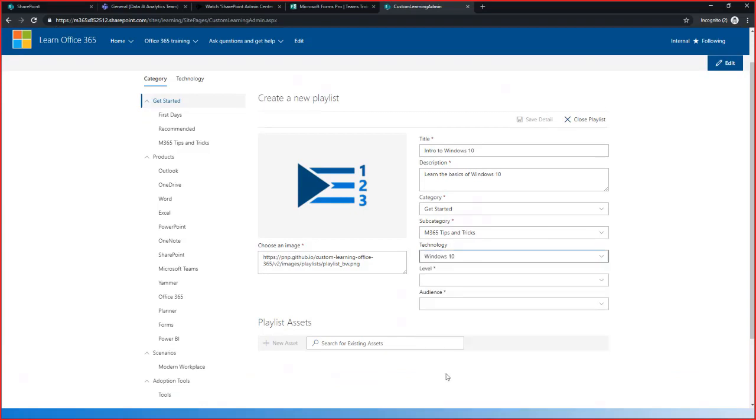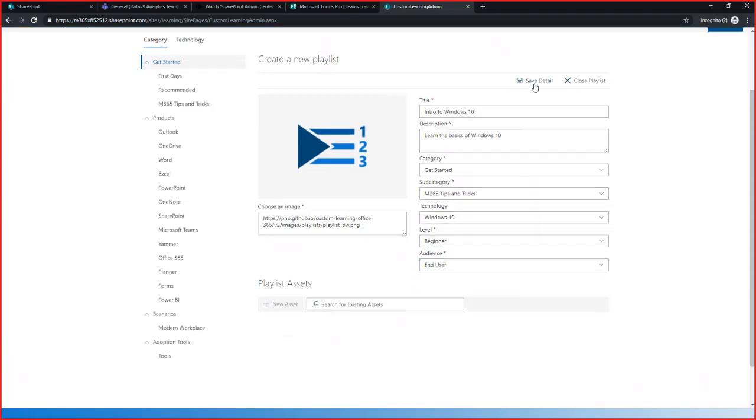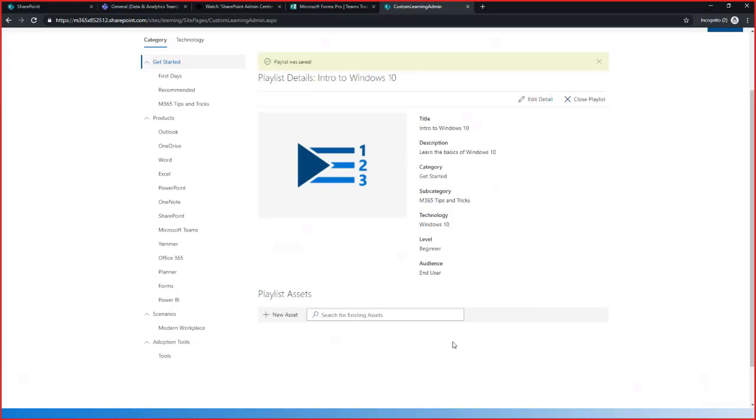And these are really important because these are helping us to use the web part and filter it to our specific needs. I can then choose my level and my particular audience that I might be targeting, so end users. So once we've got all that done, we can go ahead and save our detail. Now, before I do that, I do want to make one more mention. If you've got a bunch of custom logos and stuff that you want to use for these playlists, you would upload them to the library here and grab that link, and you can paste it here to have your custom logo show. So we'll go ahead and save the detail now. You have to do this before you can actually add assets.